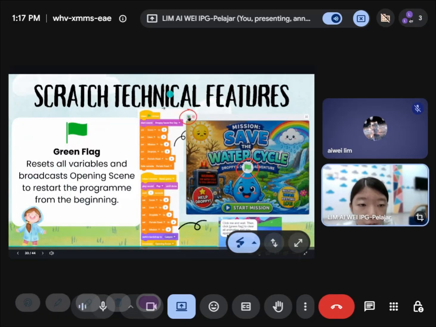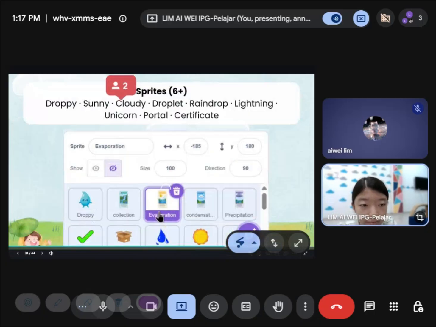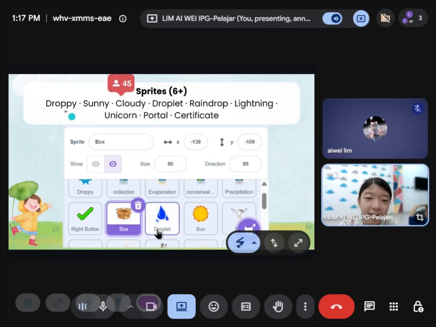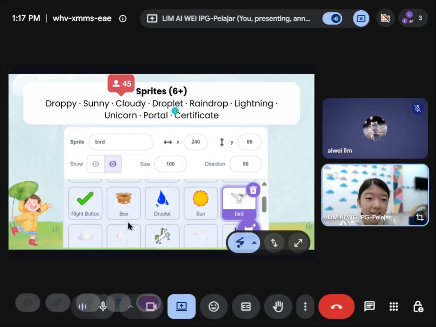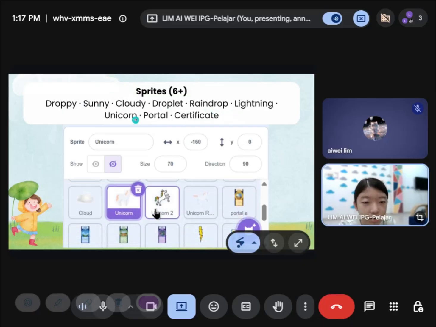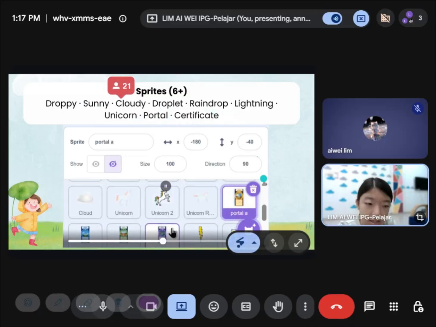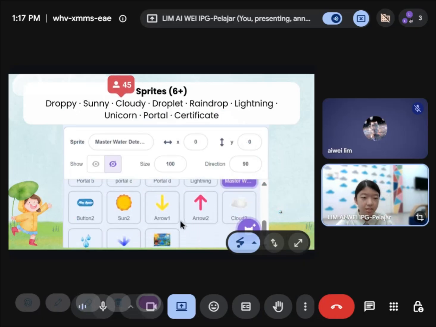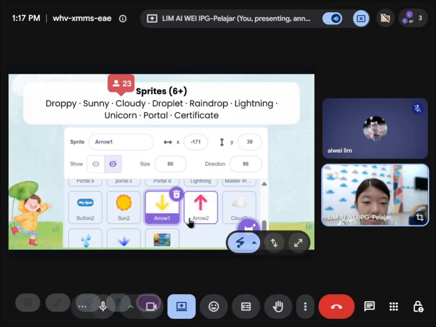Next, the Scratch technical features. The green flag resets everything and returns to the opening screen to restart the program from the beginning. And the play again button has the same function. I have used many sprites: Droppy, Sunny, Droppy, Doppler, Random, Lightning, Unicorn, Photo, Certificates. That is many sprites used in this project.